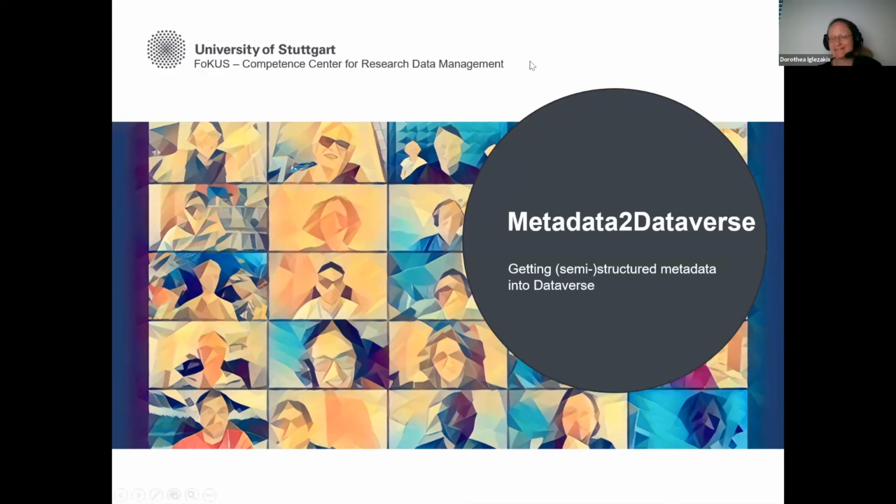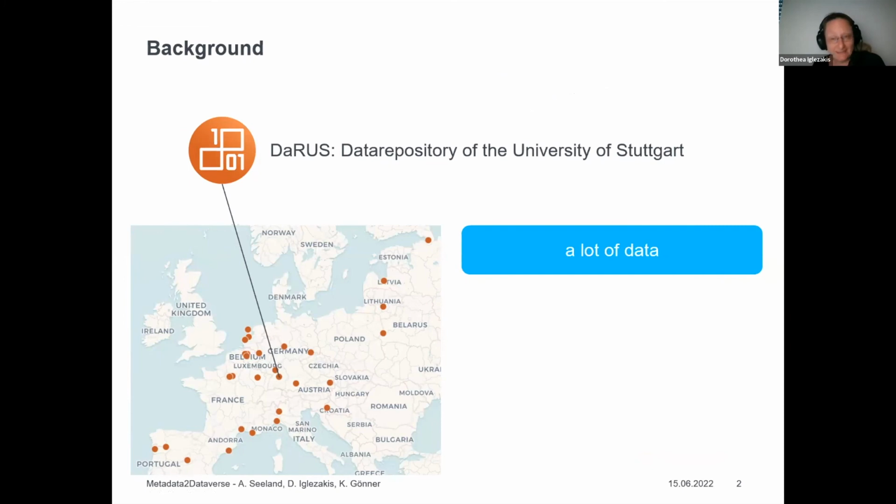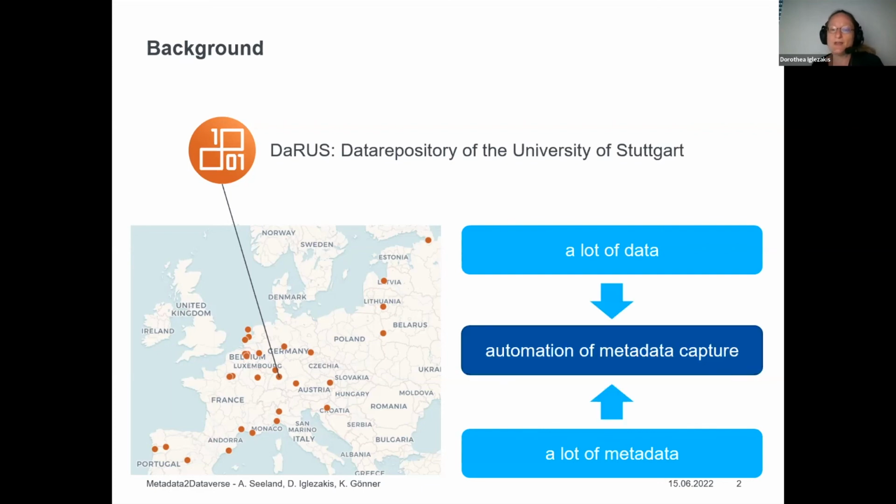Yeah, so this is also another small tool from the University of Stuttgart, and yes, Jan and I are talking to each other, but it's still something similar. As Jan has already said, we are part of the research data management team of the University of Stuttgart. We operate DaRUS, one of the Dataverse installations in Germany. We are a technical university, so our researchers have really a lot of data, and we, as a research data management team, request them to add really a lot of metadata to their datasets. So automation of metadata capture becomes an issue.